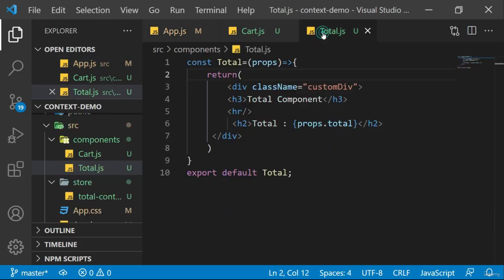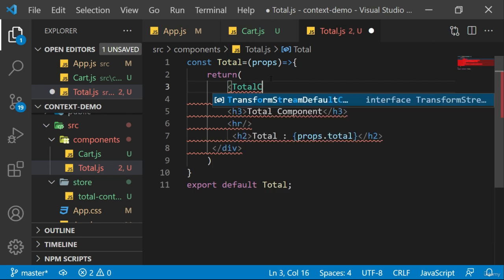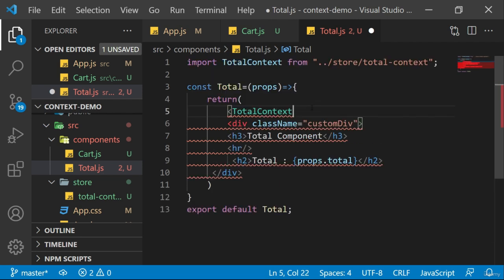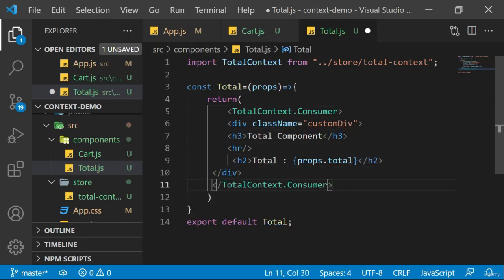We'll go to the total.js. Here we have to use the context, of course. So I'm going to say TotalContext, so that's going to import as well. Dot Consumer. Consumer is going to consume the value. So this is going to be the beginning, and let me put the end at the end of the division.